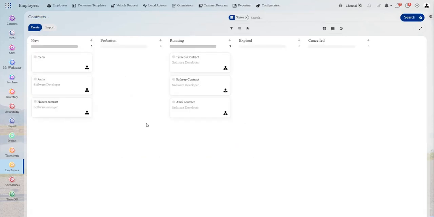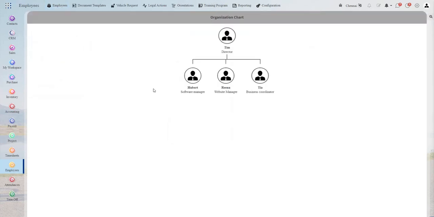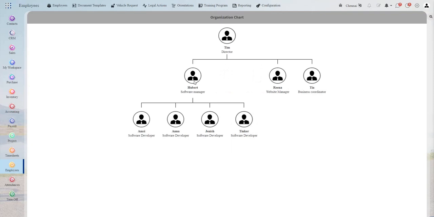Under contracts, we could see all the employees' contracts and their status here. We could change the state by clicking on this drag and drop option. Next, we can see the organizational chart. Under the director, we have 3 managers. Under each manager, we could see their listed employees.